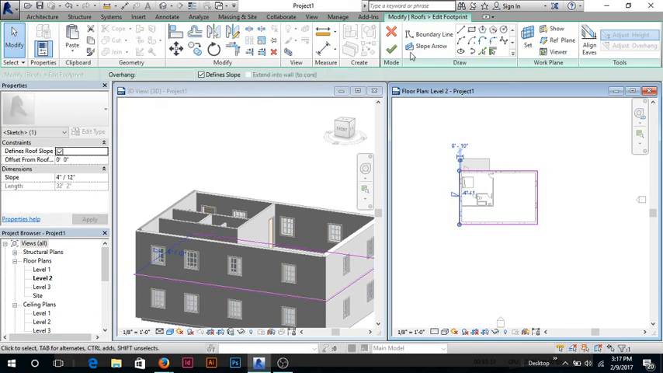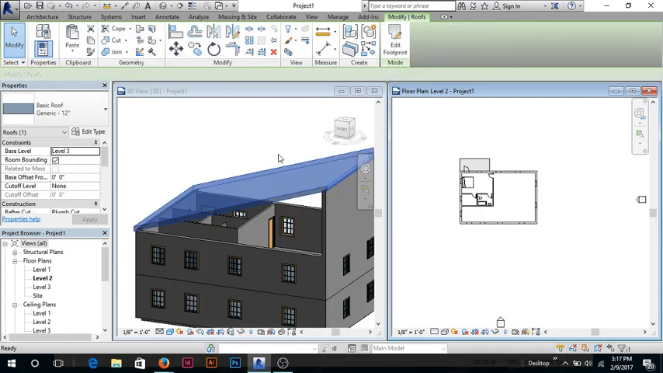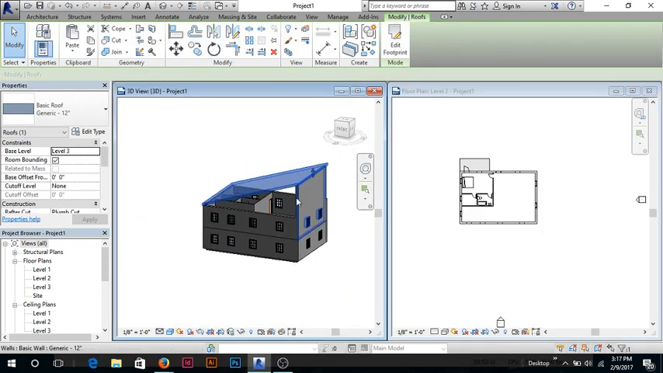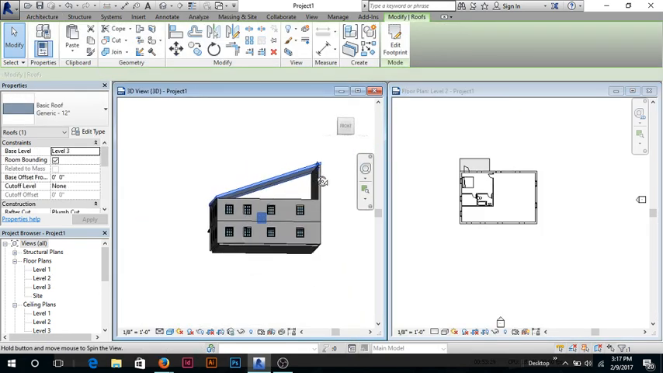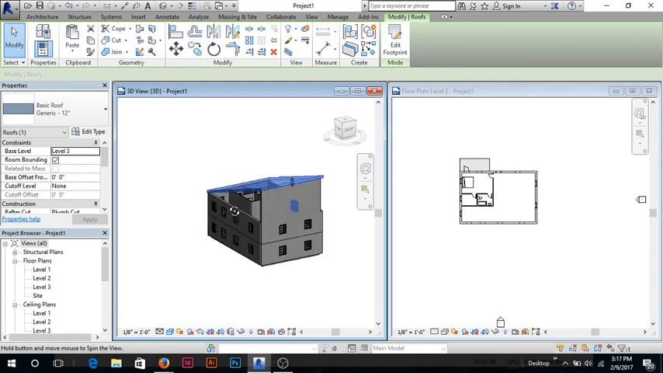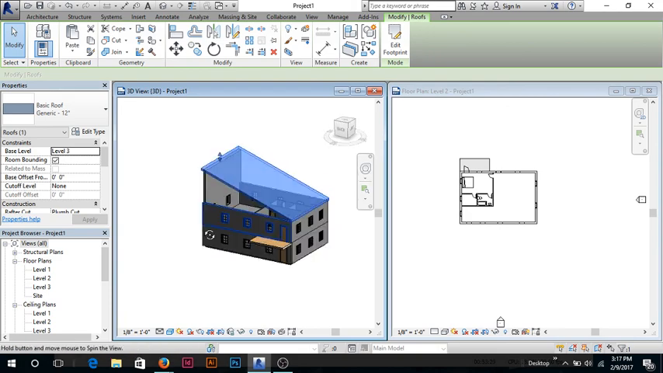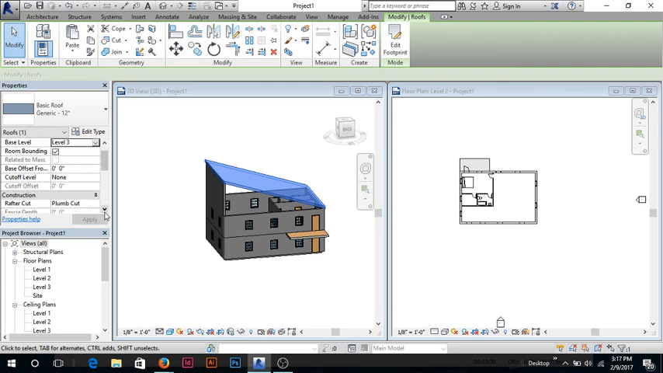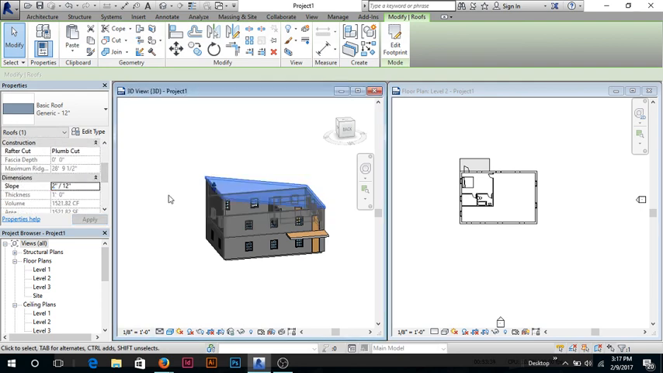I'm happy with it being 4 by 12. Press the check mark. This is a little too much of a slope, but I'm happy with it. I like it. You know what? I'm not happy with this. This is an absolute disaster. I'm going to change this to 2.